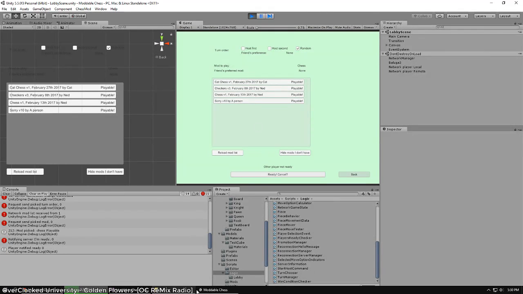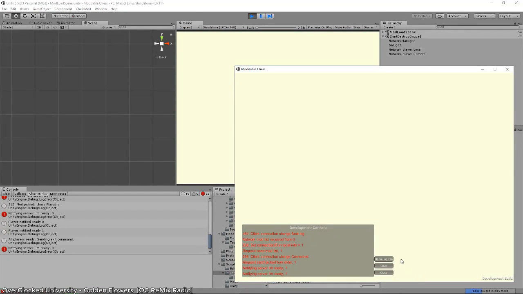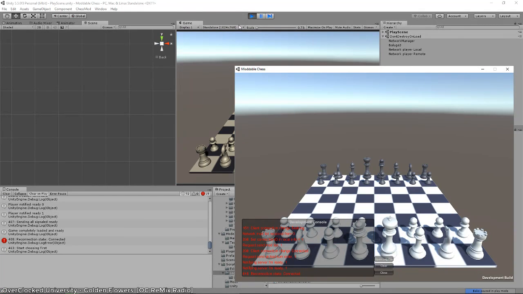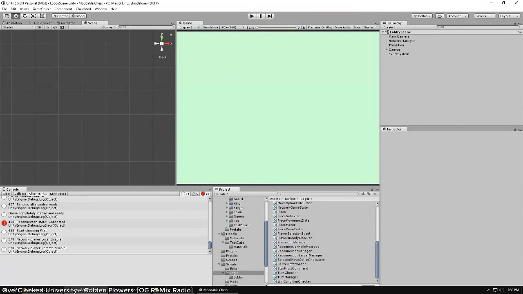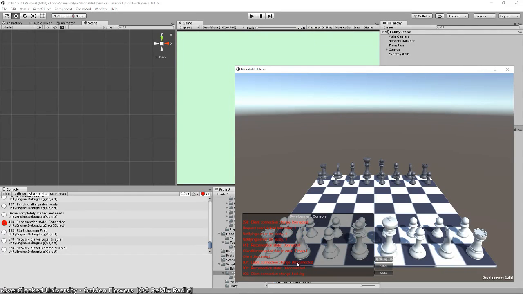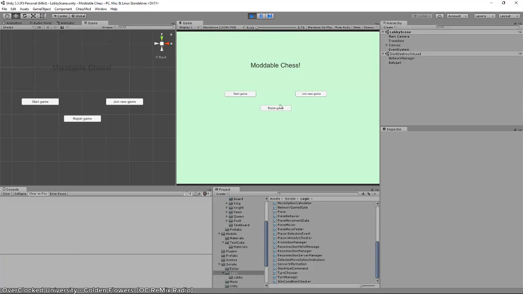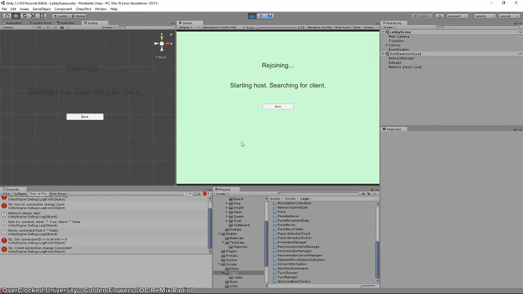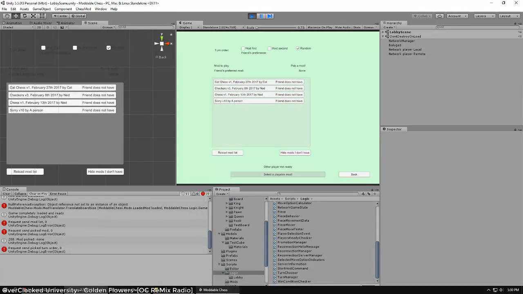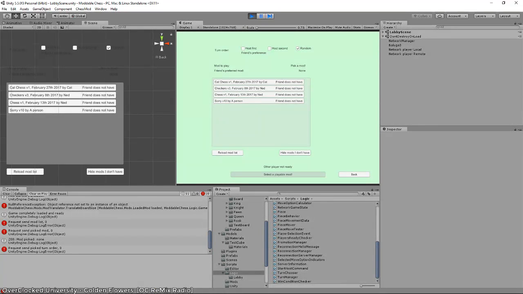Pick chess. Okay. Okay, so now it's correctly set the client state to seeking because it's trying to find the server. So now if I rejoin, okay, it's working. Except it brought me here. Why is that?